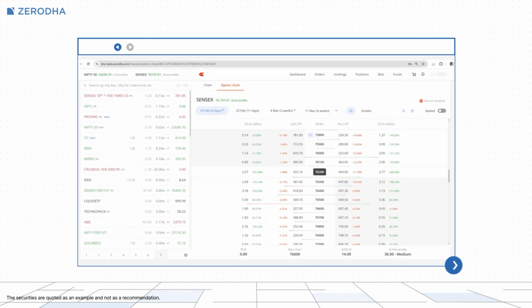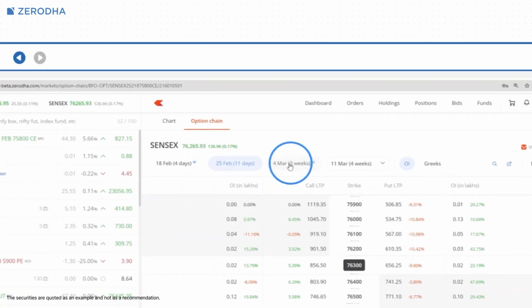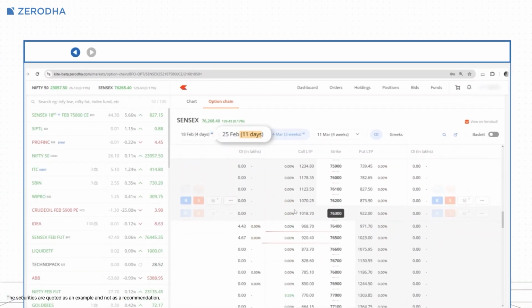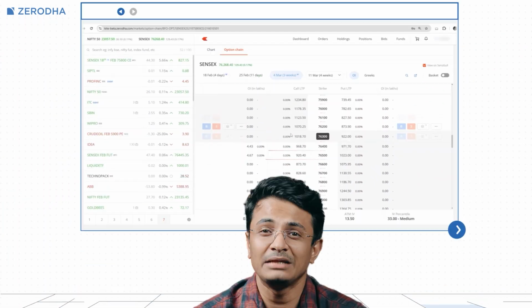Want to analyze different expiries? Simply select another date by clicking here. You can also see how many days are left for the expiry here. This helps traders compare near and far contracts to get a better understanding of market expectations.